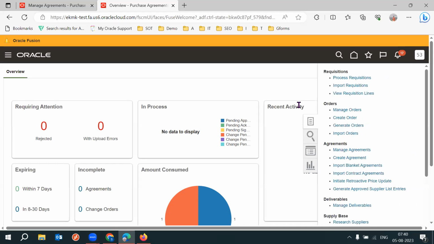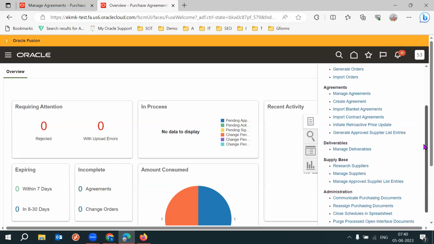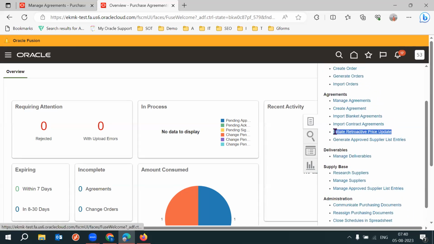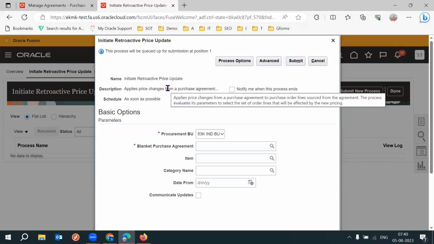So click on the task list. Here you'll see all the options. You see the program called initiate retroactive price update. Okay, you see here. Read that. Applies price changes from a purchase agreement. If it is one PO, you can go and manually update the price, but if a lot of POs are created, then you can run this program.